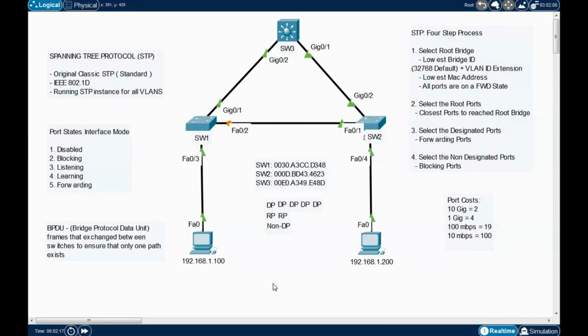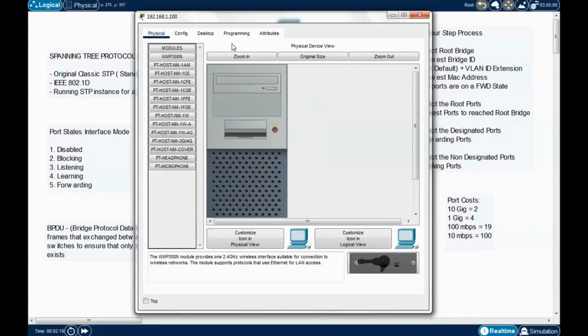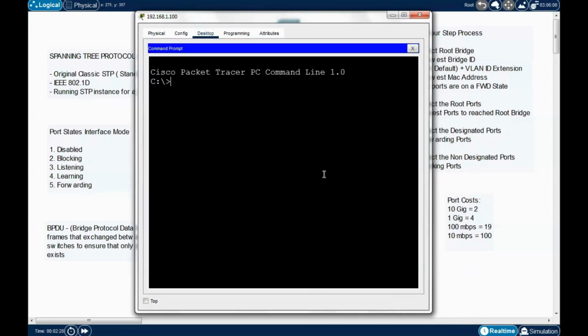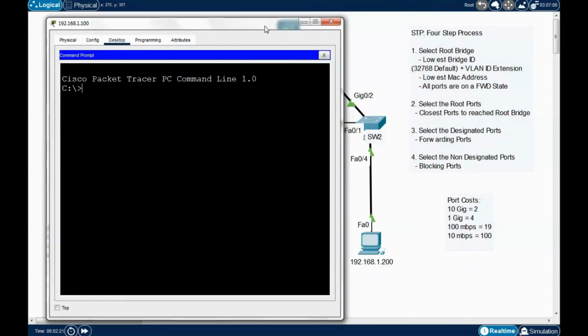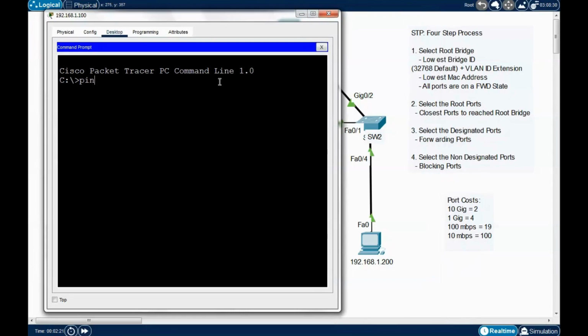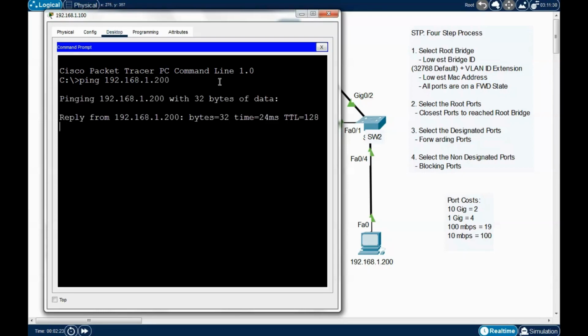And let's try to ping first. I'll try to ping from this PC to this computer. Let's see if it will work. Okay, so command prompt, and I'll try to ping the computer. Ping 192.168.1, I'm sorry, that's 1.200. And as you see in here, we are receiving a reply. And it's good.